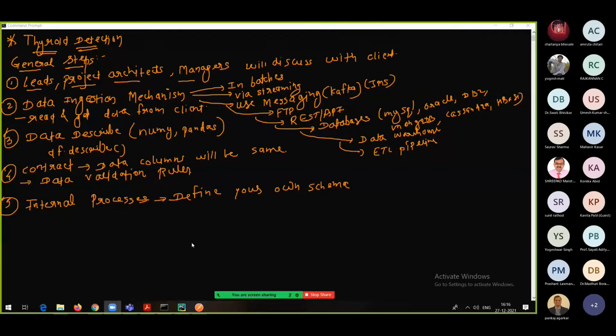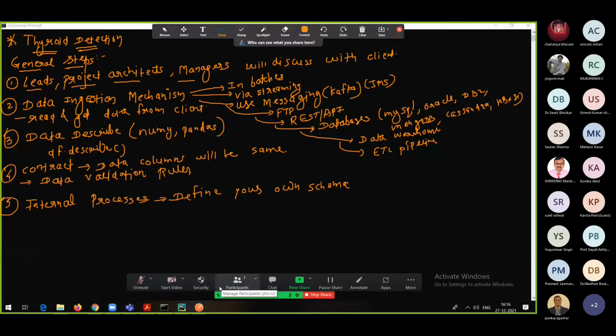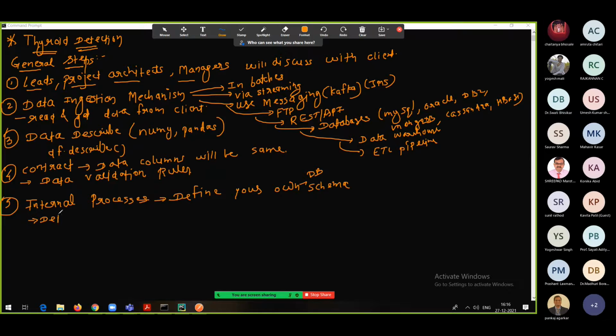Defining your own database schema, and defining internal storage strategies. This will be done. And maybe aggregation strategies, because you have to decide whether you are going to combine the data or not. That also will be decided. Defining internal storage strategies and aggregation strategies will decide whether to combine every data or not.